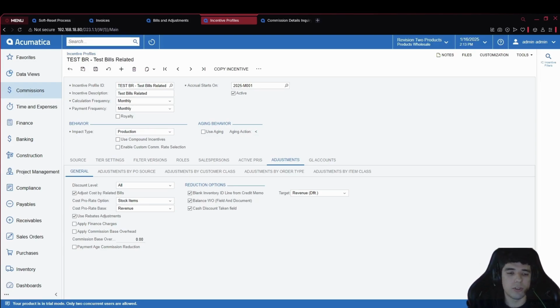Choose both, it's them. And then you also have the cost prorate base. It determines how the costs coming from the bill are going to be prorated on those invoice lines. So revenue means the cost is going to be distributed proportionally to the revenue of those invoice detail lines. So the way it's going to prorate is based on the revenue.